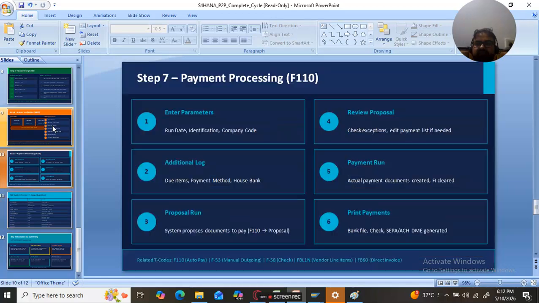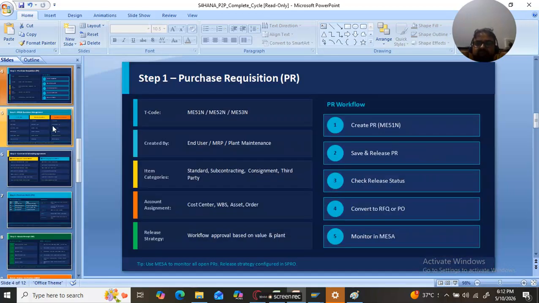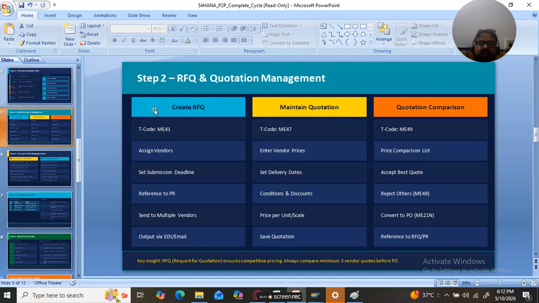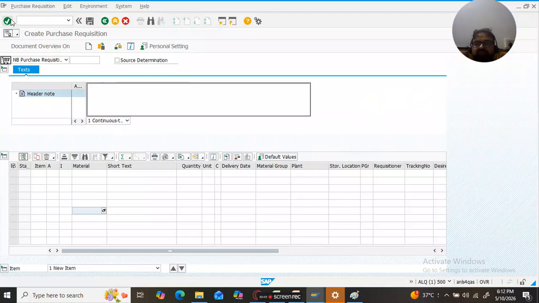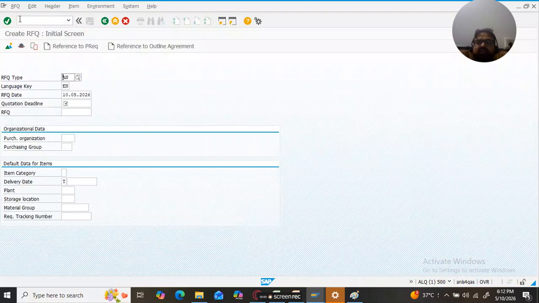One second. I will just go to the RFQ screen, ME41. Here we can see this is the RFQ screen ME41, right? We will have to create the RFQ, with the RFQ document type, deadline, and so on. I will explain each and everything to you. And don't worry, I'm just showing you a light view over here. I'm just explaining it to you. All right.